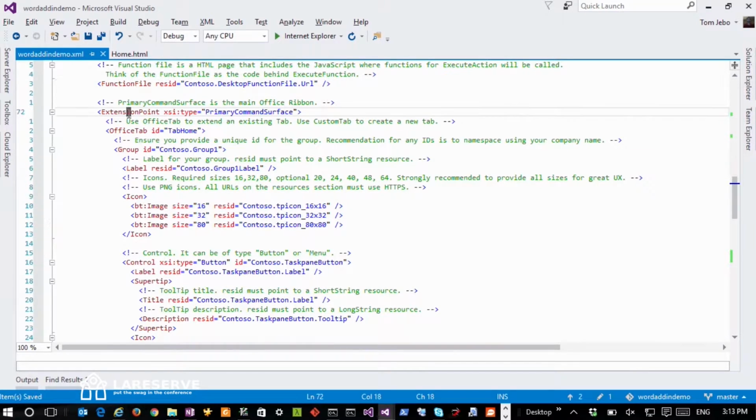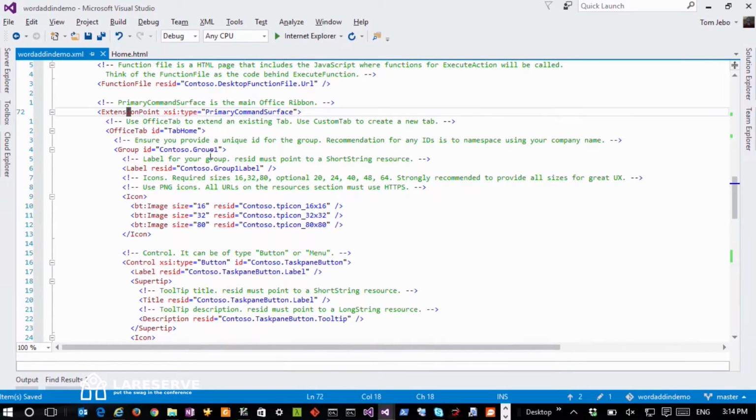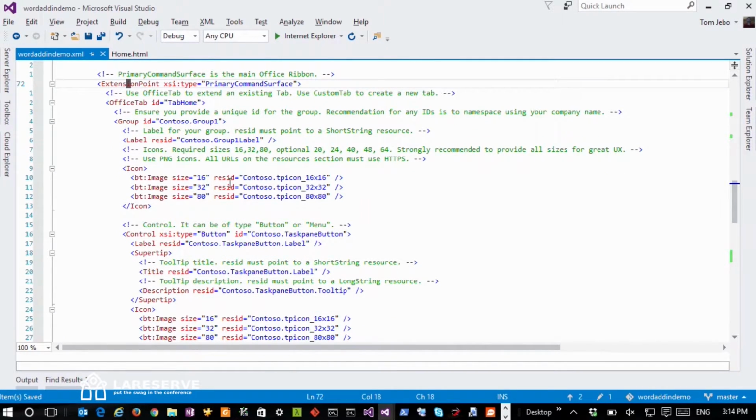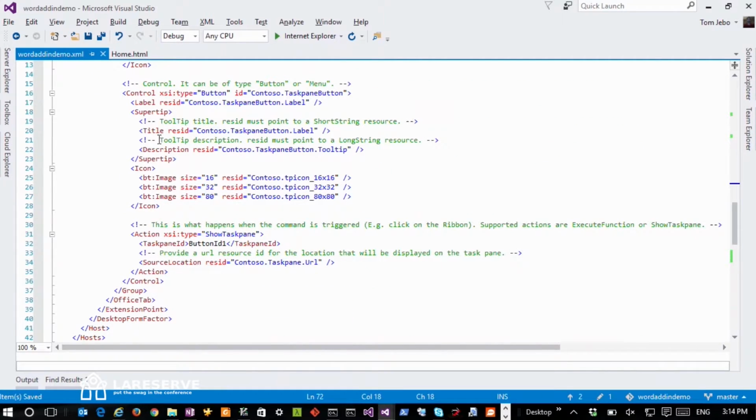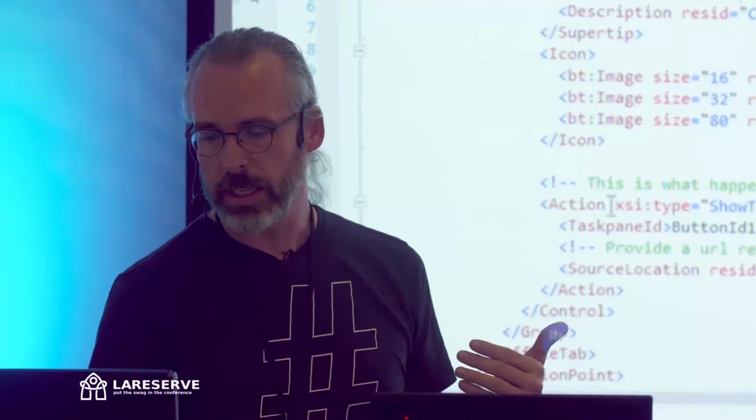And then we've got the extension point, which contains a bunch of elements that point to where in the command UI we are extending, like what part of it we're extending. And so we've got tabs and new groups, and we've added those into the home tab. We've got sections for the icons and the graphics, and then the control element, which actually defines the button that we've added. And then finally, the action.